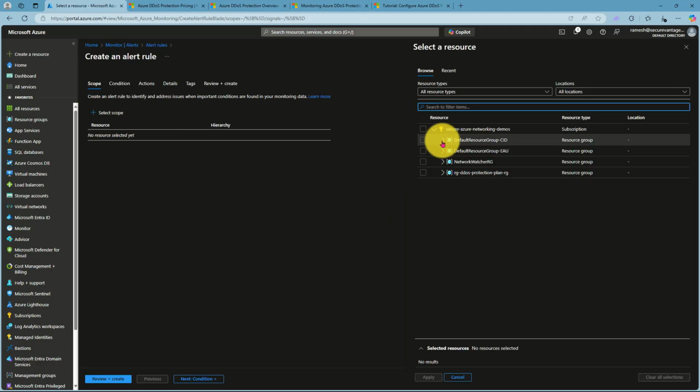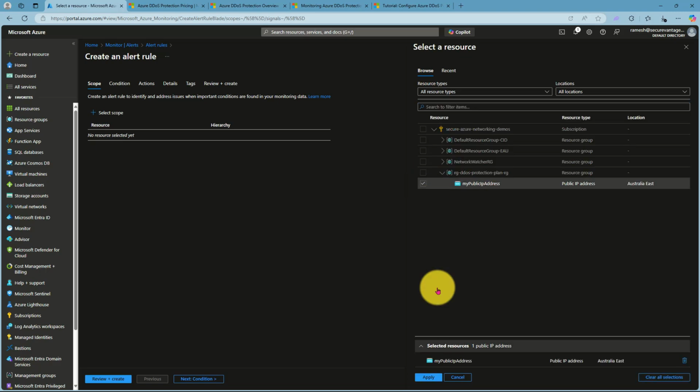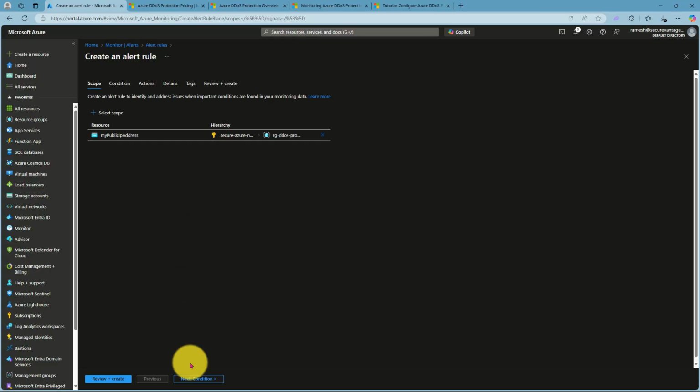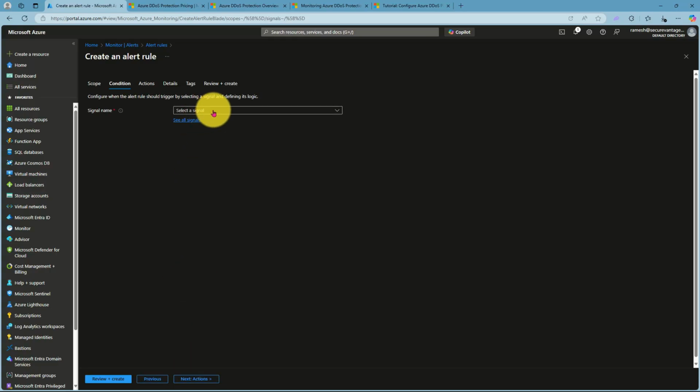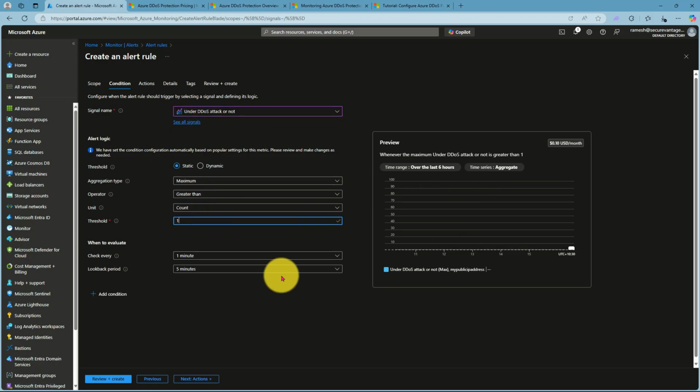You select the scope. Scope here is my public IP, which is what we created. You select the scope and add a condition to it. Now, what is the signal name? This is where you can see some of the popular signal names that you can choose from, such as under DDoS attack or not, right? You saw many of them there, but I think the popular one was the 2 to 3. So you choose something like this. You say the count is more than 1, or you can say count is more than 10, something like that.